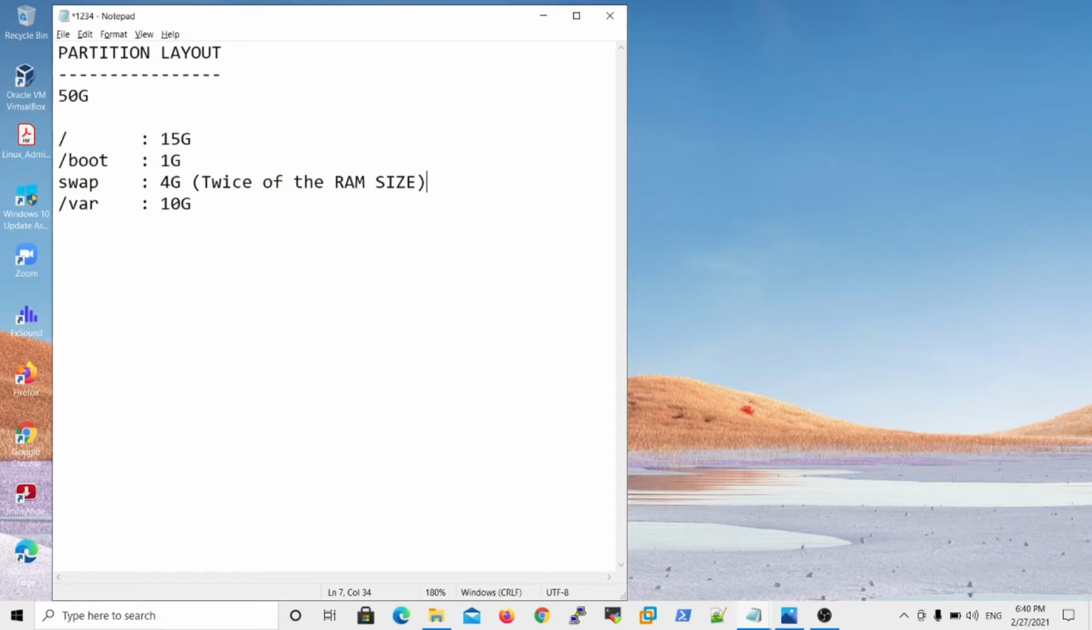But in case your system is running with more than 8 GB RAM, then there is no need to give double the size of the RAM. At least you need to specify the equivalent of the RAM size. So now my RAM is 8 GB, then swap size is 8 GB. When the RAM is less than 8 GB, then you can give double the size of the RAM. Otherwise, at least an equivalent size of the RAM.